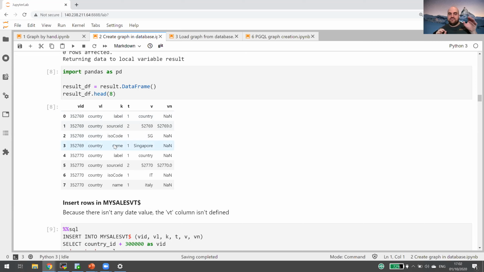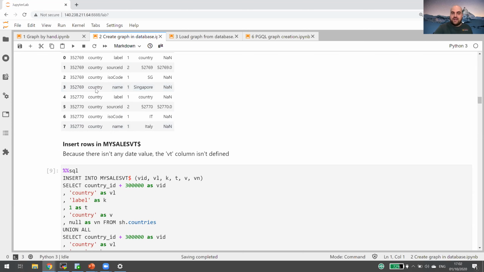You see the VID doesn't change. The VL doesn't change. I'm just storing properties by row. And once I have these lines, these rows, I just do an insert into my VT $ table. As simple as that. I mean, it's a database table. There is nothing fancy to enter data inside. It's just a table. So insert into, pure SQL, nothing else.